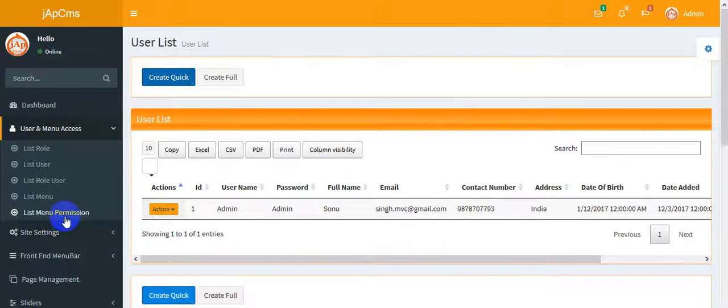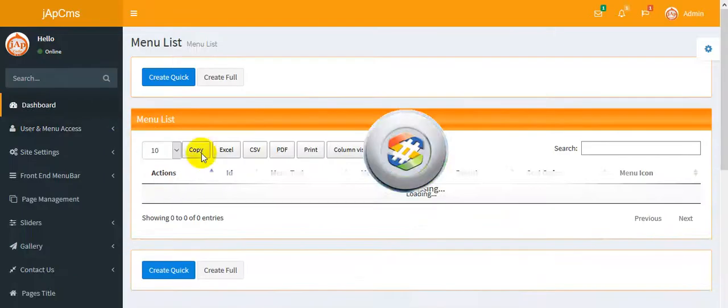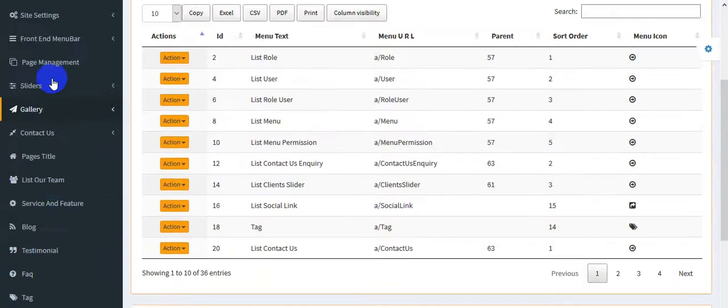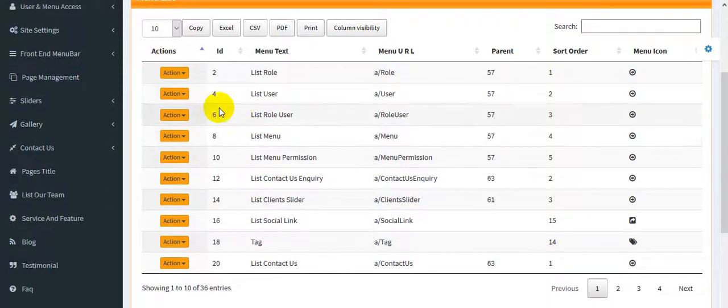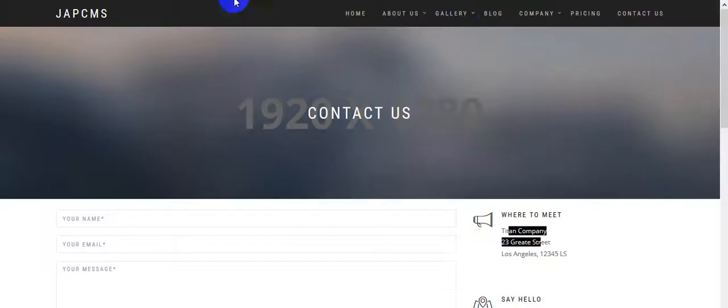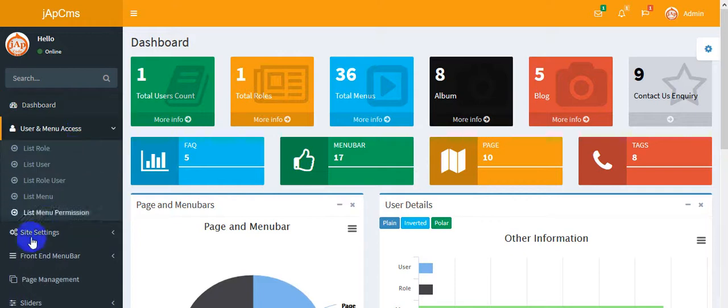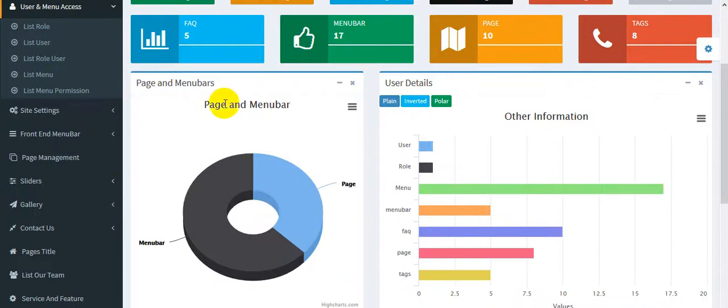That will become in list. Okay, this is a menu part. This is the same menu which is displayed on the left side. Okay, so this is our menu. Even you may change your menu icon. Next one is menu permission, where you can assign which menu to which person you want.